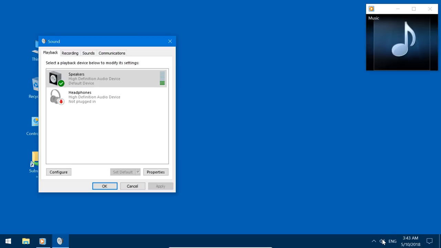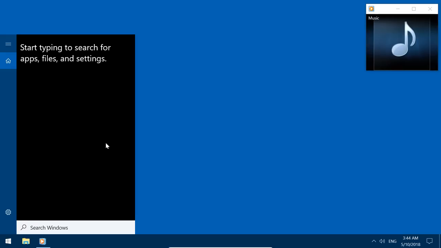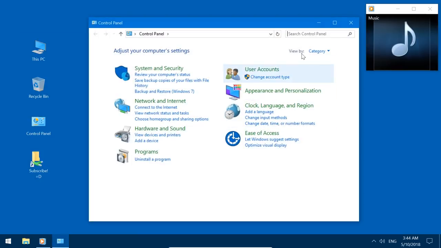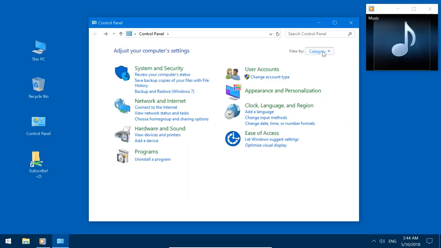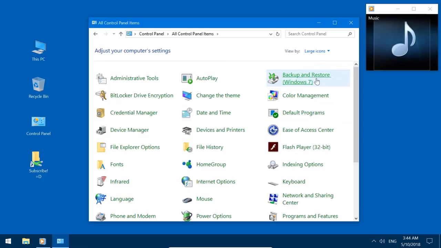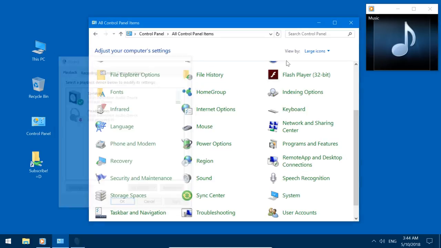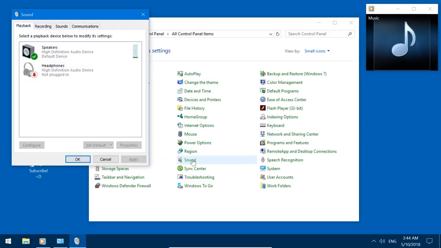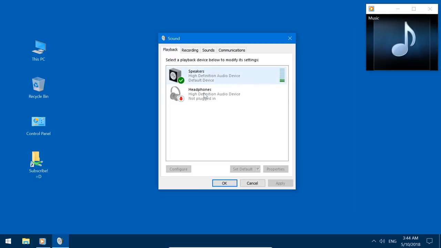If you can't find this icon, or right-click it for some reason, you can simply go to Start, and then enter Control Panel, press Enter. And here in this view, the category view, you can go to Hardware and Sound, and then to Manage Audio Devices. Or if you have the large icon selected, just go directly to Sound. Or if you have the small icons, again, just go to Sound. Anyways, these are the two or four ways to get to this panel.